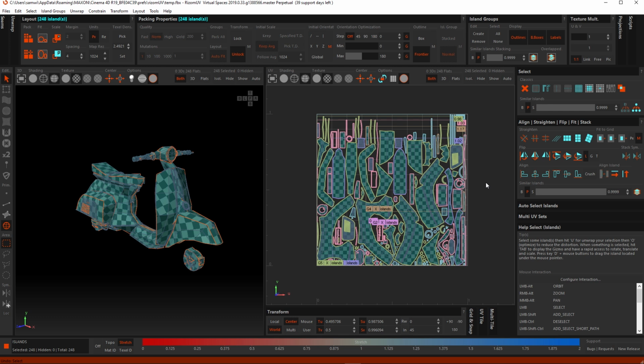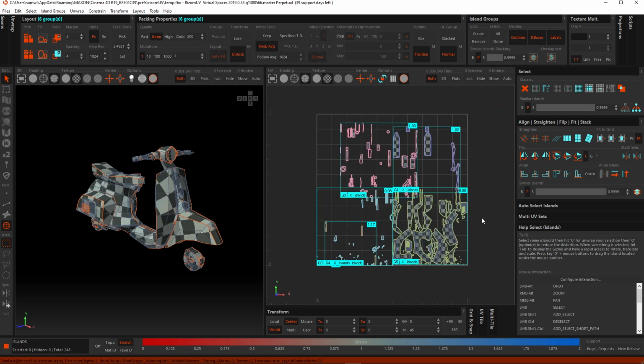This time I'm going to deselect our islands by clicking an empty space, and then I'm going to select all of our group containers by clicking on All under the Island Groups panel. Now that our group containers are selected, I'm going to pack again. This time all the group containers have been packed, but the islands inside have remained in their respective positions.